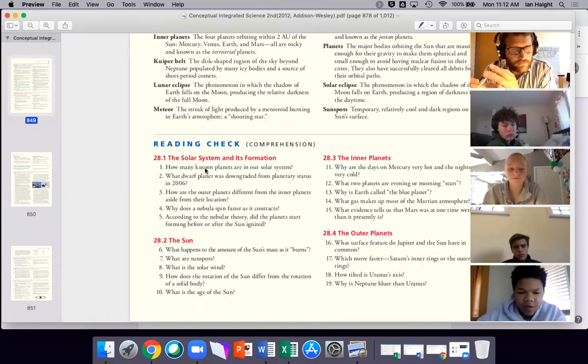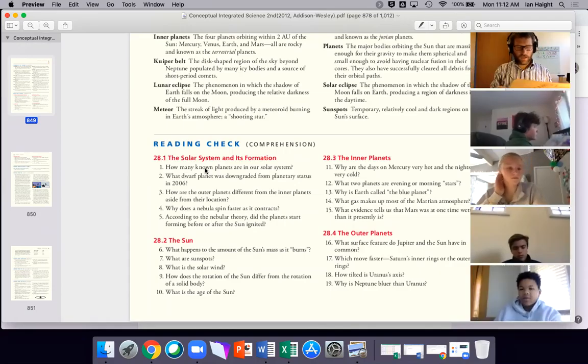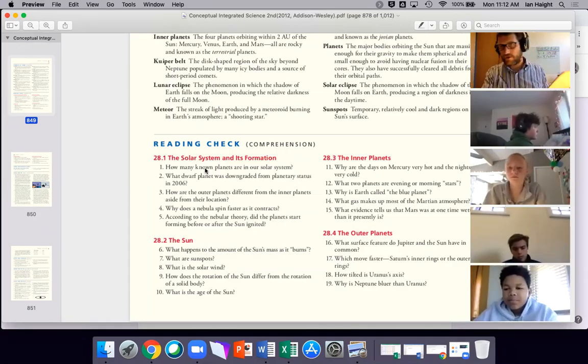Can you go into more detail about sunspots? I was able to find a little bit about it, but a little bit more. Yeah, it's something I wasn't that familiar with either, so it's kind of cool.